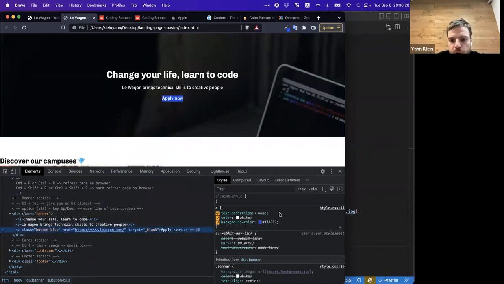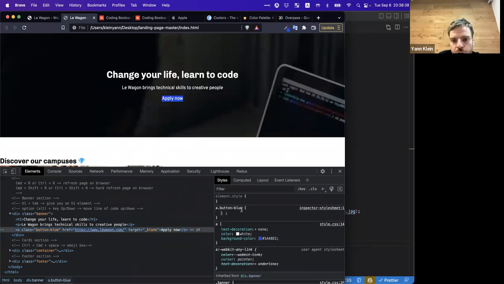Gonna do the same job for the button blue. So I have the button blue here. It's not there yet because I didn't write the CSS. So if you have the class, you just need to click on the plus here, and it's giving you the button blue. Definitely we need a bit of space between the text apply now and the edge of our button. So padding, top bottom, something like, let's say 16 pixels.